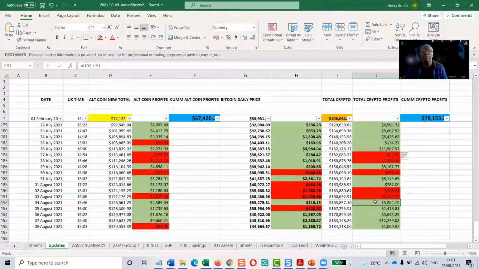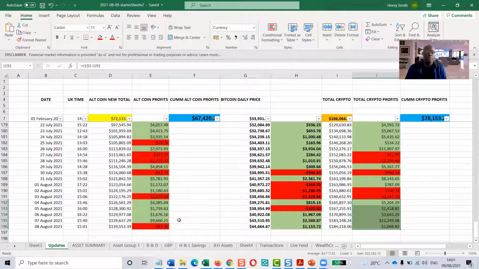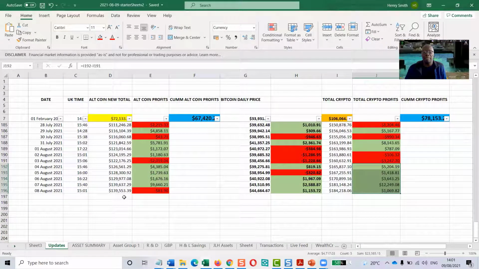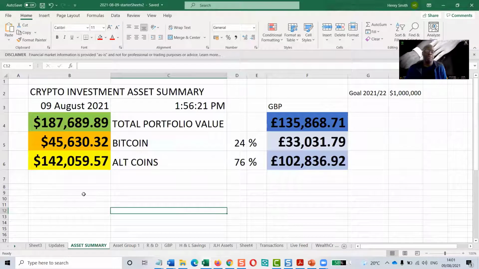but for the last 5 days we've been in an uptrend generally in the portfolio. Don't be surprised if this turns back into a downtrend. We get the figures from this tab called the asset summary, which comes in from a live feed down here into an asset group, and the final figures have come here.